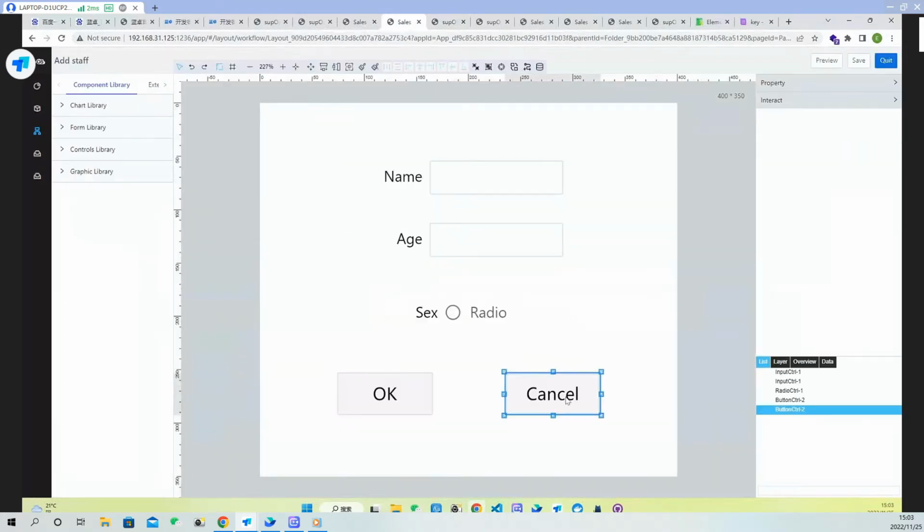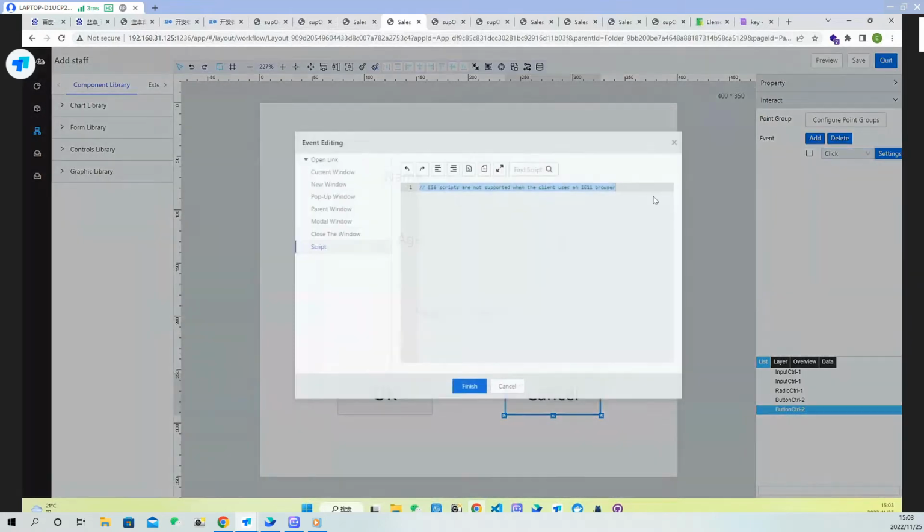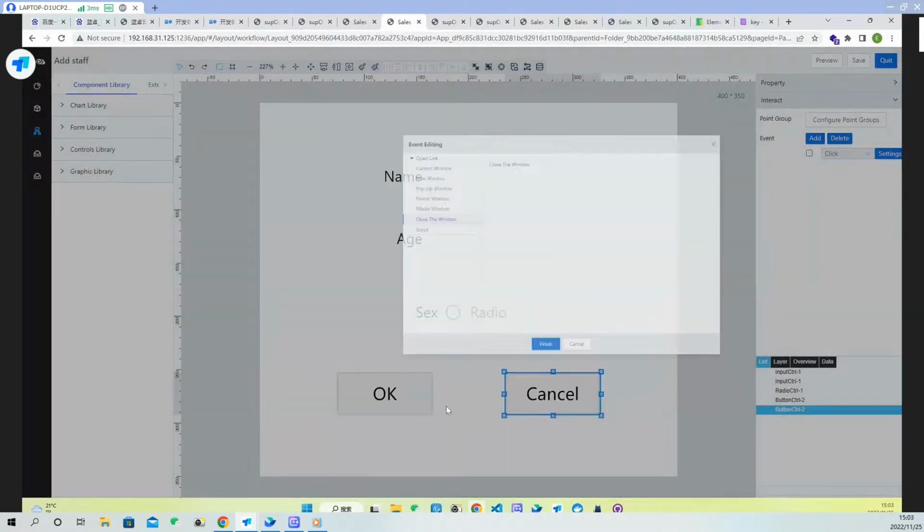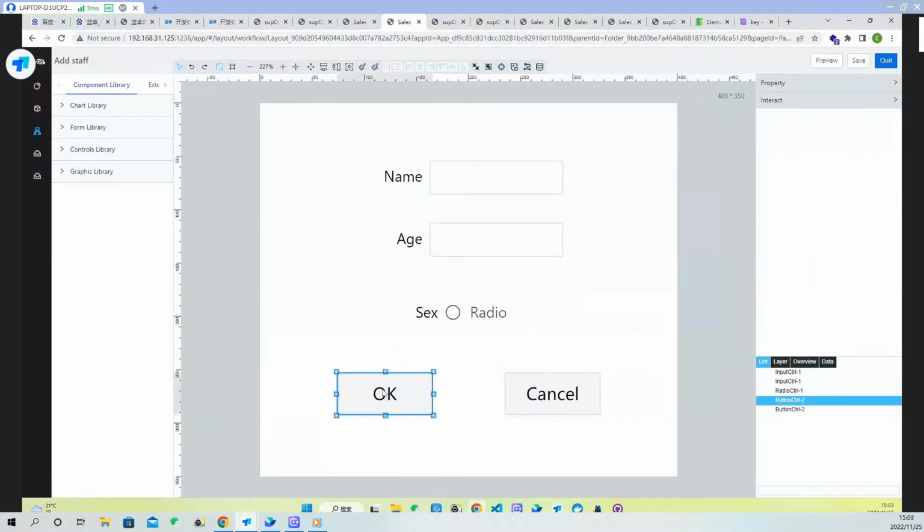For this cancel button, when we click the add staff button, this window is popped up, right? And if we click this cancel button, it means that we cancel the add staff operation. So when we click cancel, the whole window should be closed. So click event, and close the window like that. And for this OK button, when we click that, it means that all the information on this pop-up window should be collected and saved to our form template so it can be displayed on our table, right?